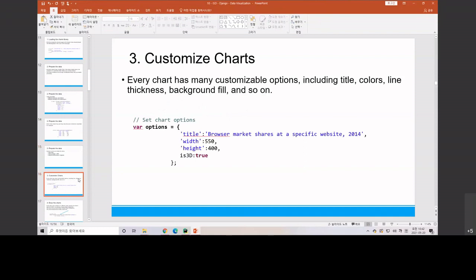So we need to understand how to customize the charts. In our example, it's very easy to have the charts because we just define the title. But we can also do it with other kinds of information. For example, you want to define the width, you want to define the height, or you want to make it 3-dimensional. Some charts make this kind of thing possible. So you need to understand.